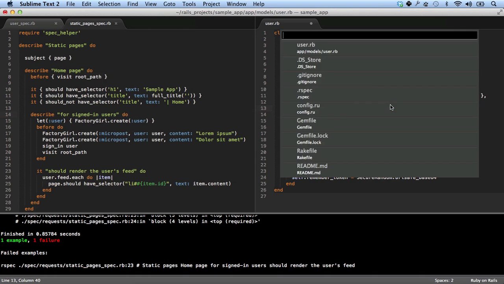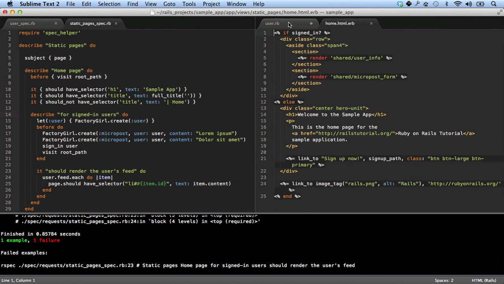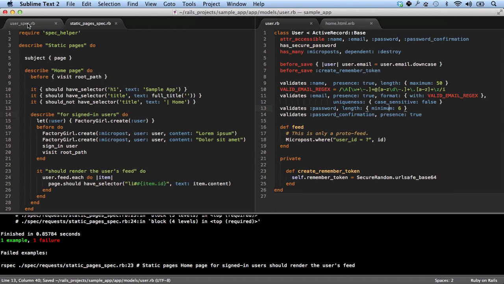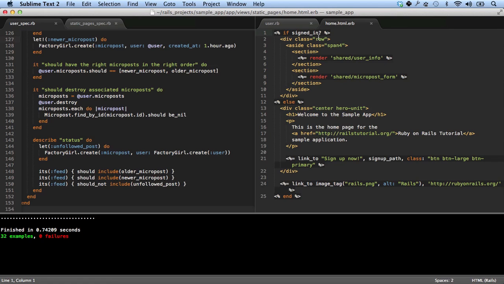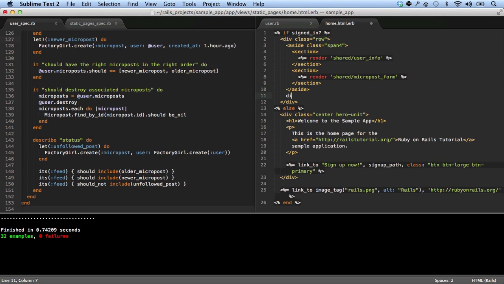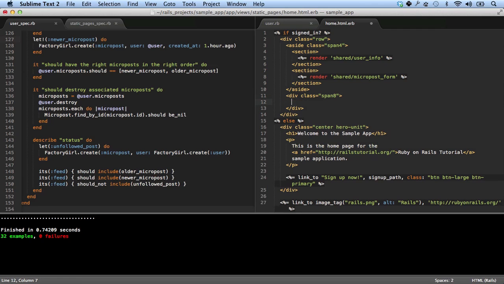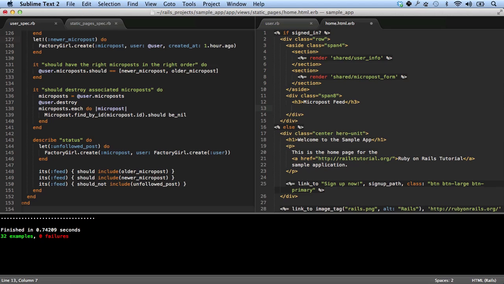All right, let's go to the home page. Put in the feed. Save this. Actually, let's run these just to be sure. Just realized it wasn't saved. Okay. So inside of this row, we've got a span 4. We're going to put in a span 8 div. Of a micropost feed is an H3. And then let's render the feed.